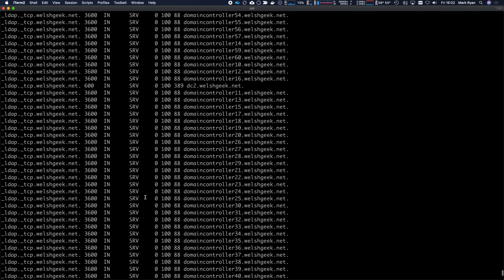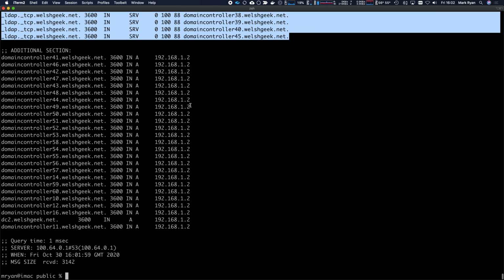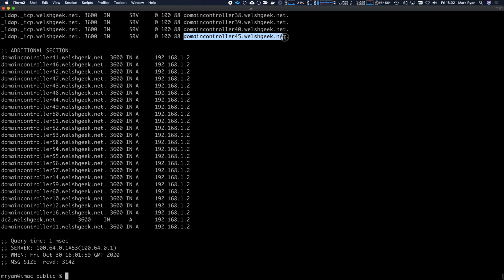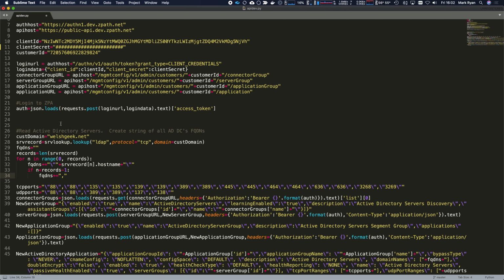So let me show you how that kind of looks. Dig SRV _ldap._tcp.welshgeek.net, and this is a list of all of my domain controllers in my domain. Obviously some of it's a bit of a spoof, but you get the gist of how that all looks. And so we'll end up with a string which says domain controller 45, comma, domain controller 40, etc. That's what that piece of JSON, bit of Python code there does.